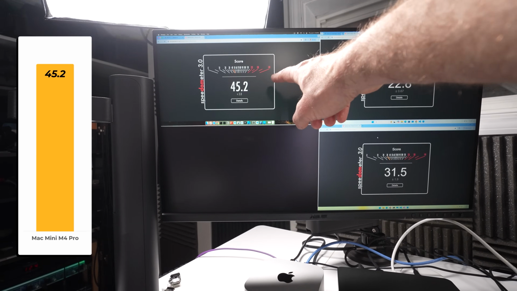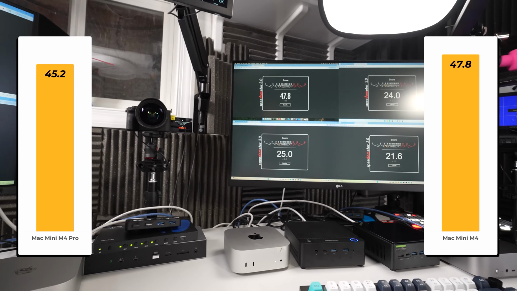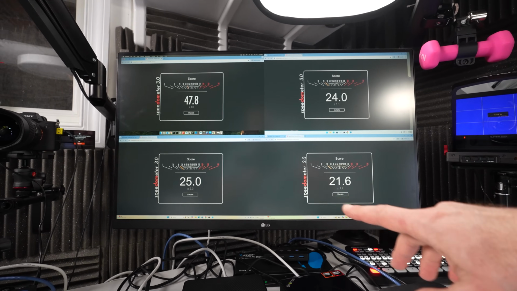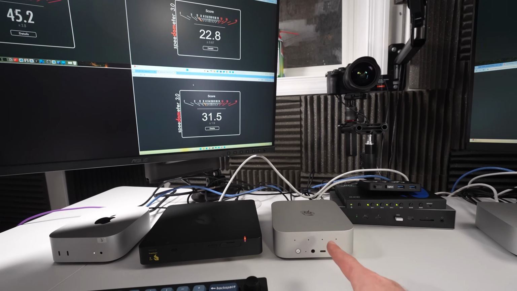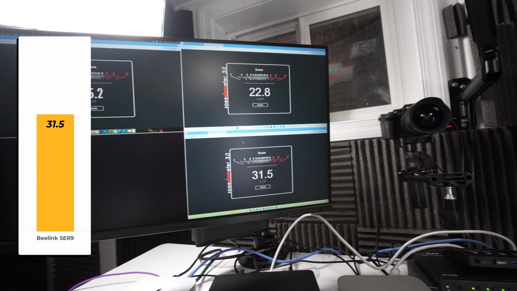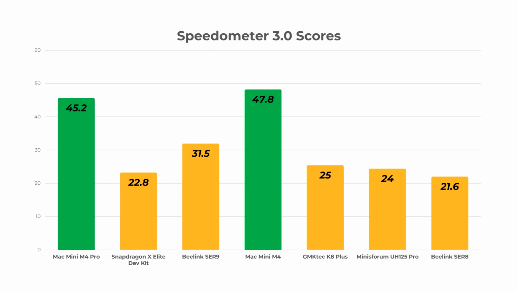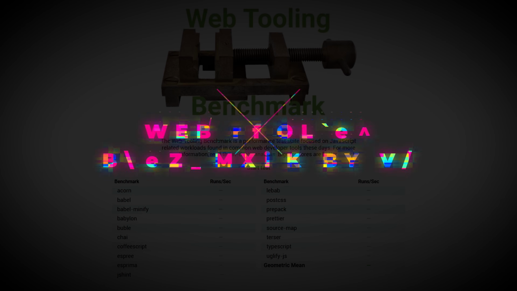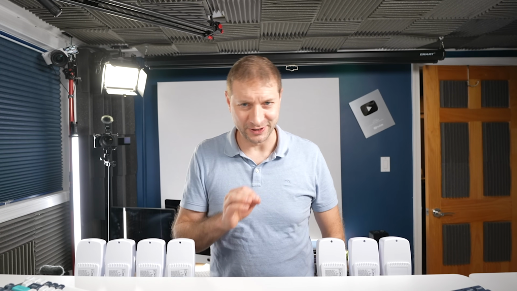45 for the M4 Pro, 47.8 for the M4 base model, and everybody else is kind of trailing behind except for this one, which is the SER9. I told you this little guy is really good, 31.5. But as you can see, the M4s left the other machines in the dust. All right, you've seen these Speedometer tests before. Nothing crazy, nothing new, but let's get into the nitty-gritty stuff. After all, this is a video with a little bit more details.